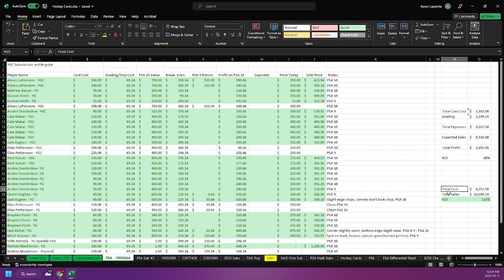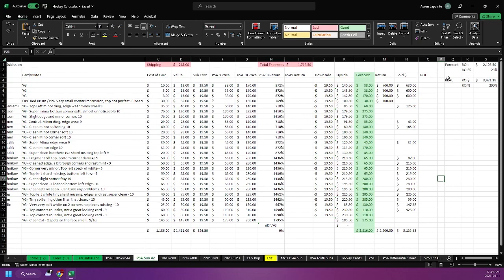And so here we have the total cost, and this is of just the cards sold, which is why this number is different from the two up here. So we had a cost of $4,251.50, and we had a total sales of just over $10,000 for 135%. So that was the first sub.